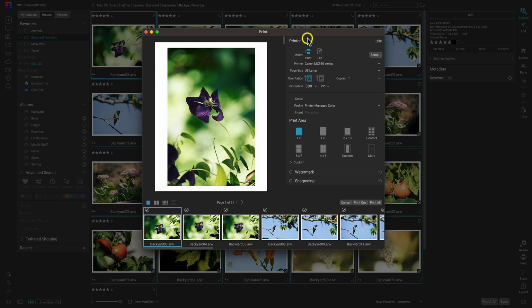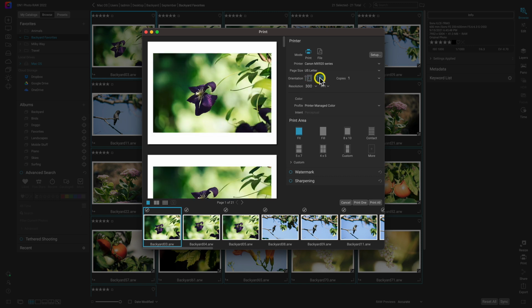Over here in the printer options, we can modify our mode, whether we want to actually print the file or create a PDF of that file. Below that, we have our printer. We can choose our printer here. We can modify the page size here, the orientation. We can create multiple copies. We can modify the resolution.